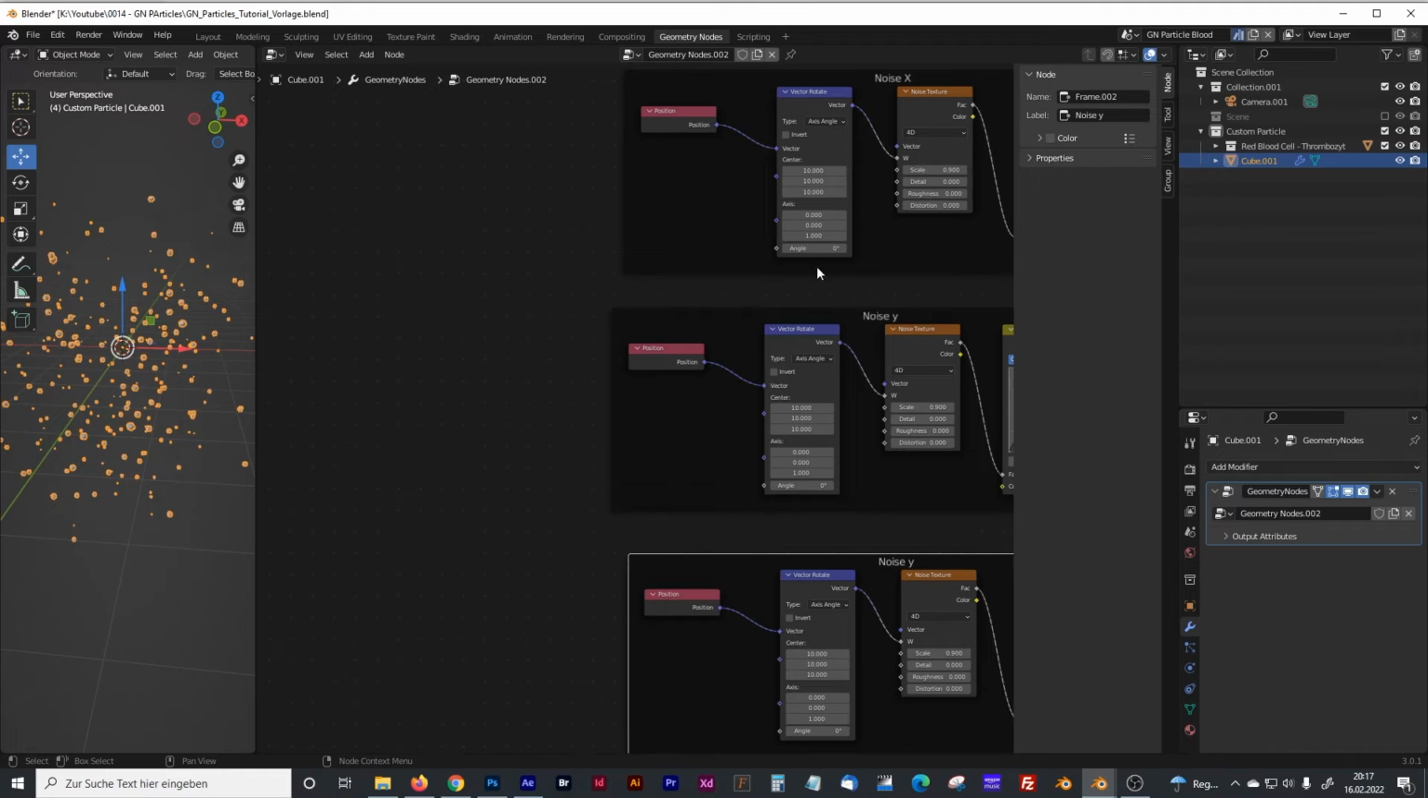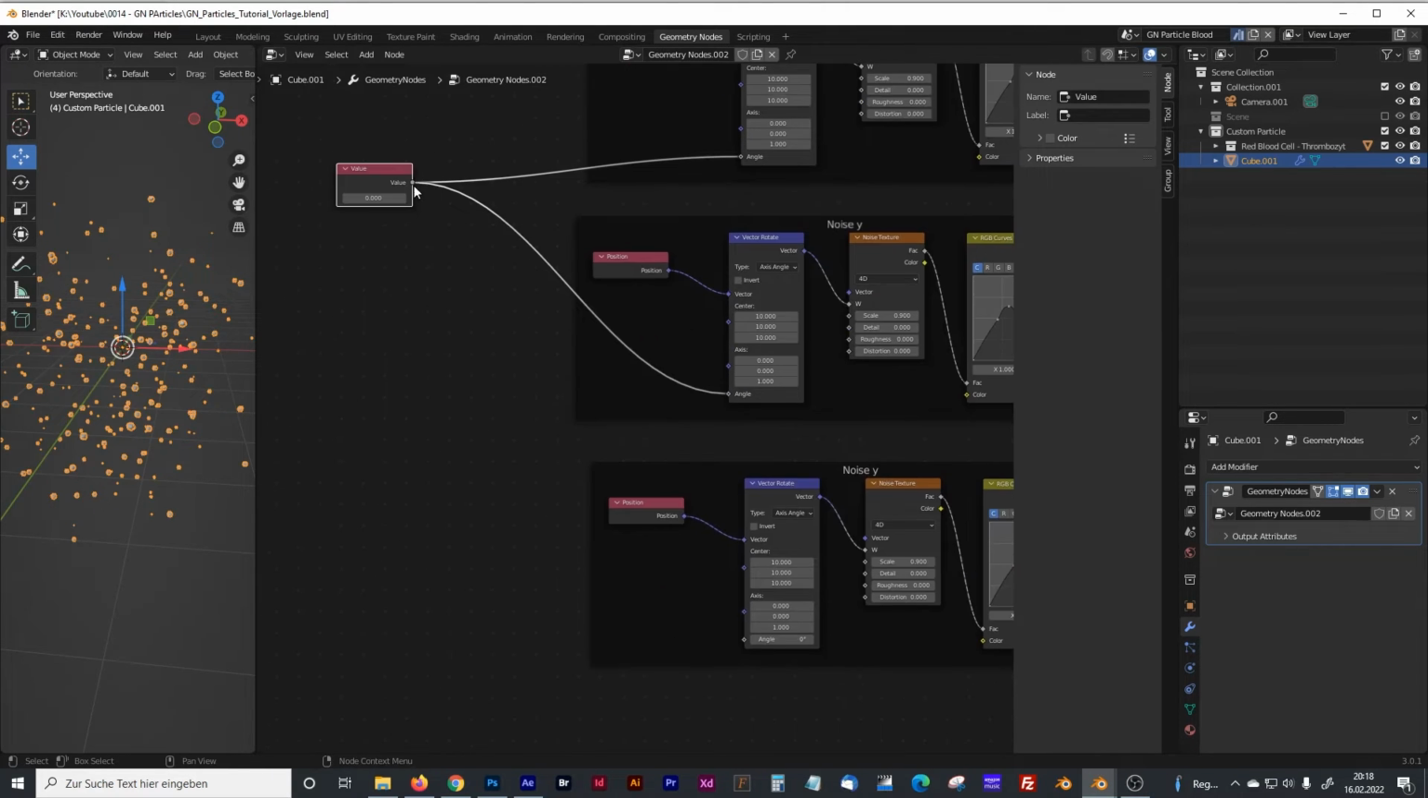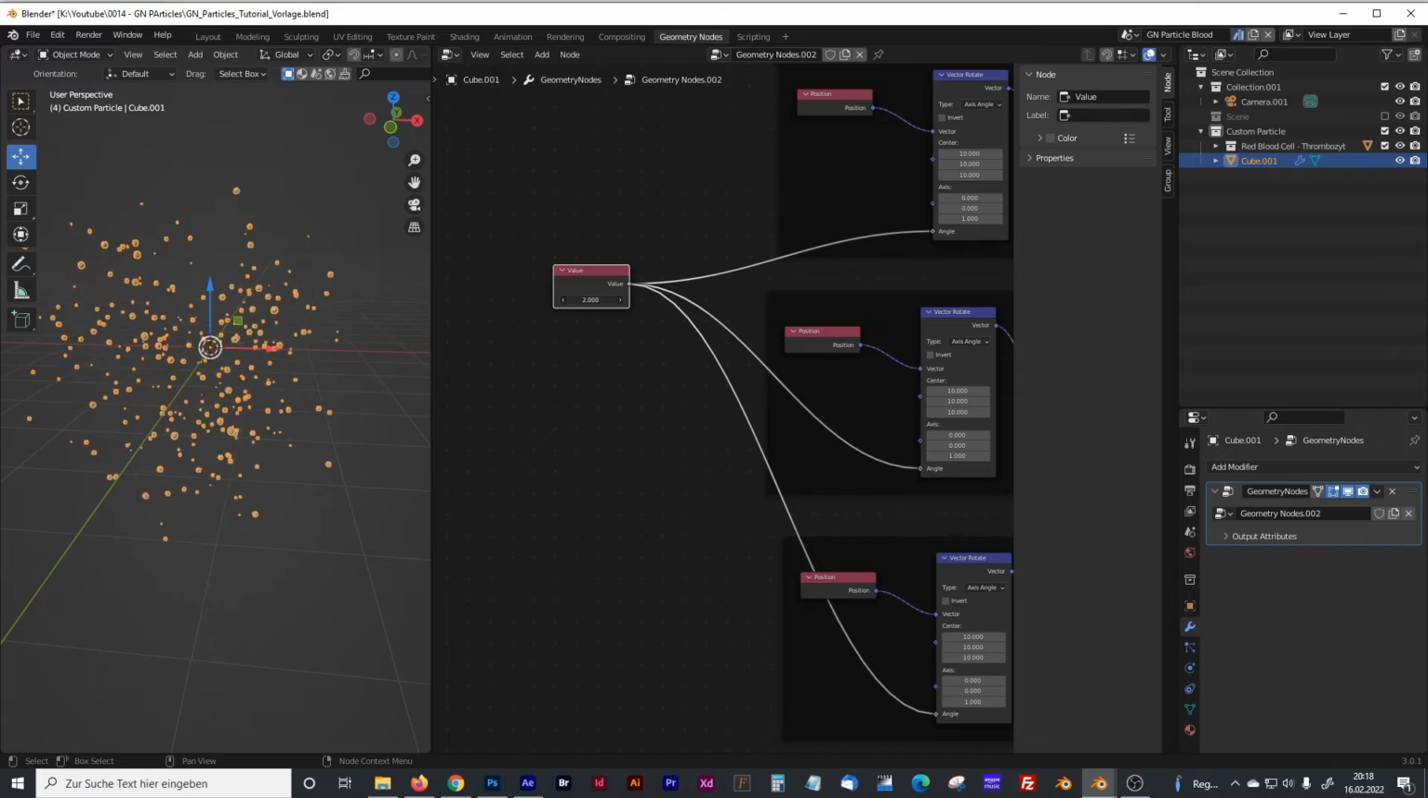Later on you can make a link to your group input with all these values to control it in your modifier panel. But for the sake of this tutorial, I will only create a value node, which I plug in here, and plug in here. Here. So now we can control our particle movement.